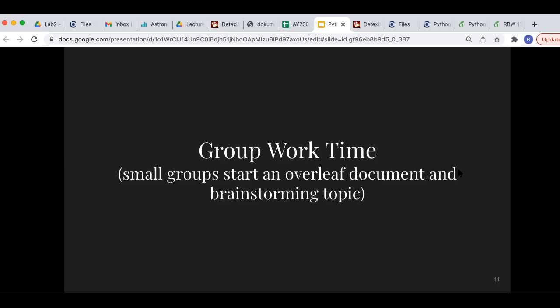Yeah, and for those on Zoom, if you know your group and you can communicate with them, then do that, or you can write a chat or something. I'll stop sharing for the moment.